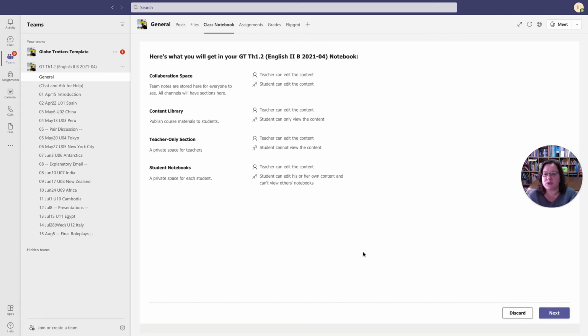Then you have the student notebooks, and this is probably one of my favorite features of the class notebook. This is a section where every student will have their own individual section. Now, a student can see only their section. They cannot see the other student sections. But as a teacher, you can see all of the student sections. So a student section can be seen and edited by the teacher and the student. Okay, so that's a really useful way to have students turn in assignments that you want them to handwrite or something like that. Okay, so that's about the 4 sections in the class notebook.